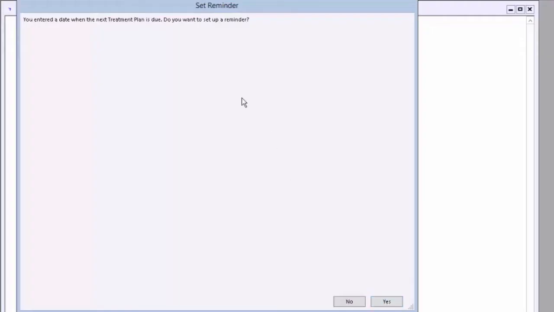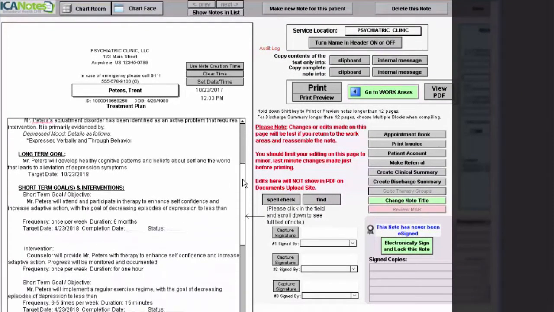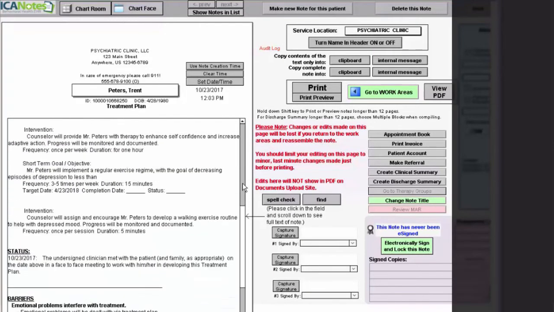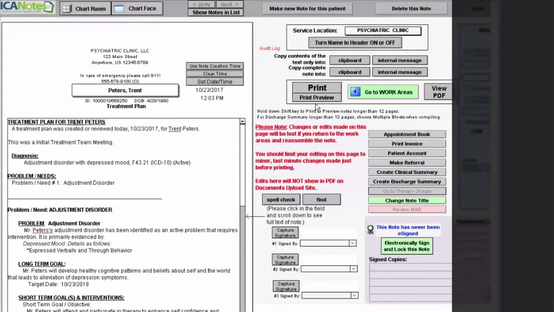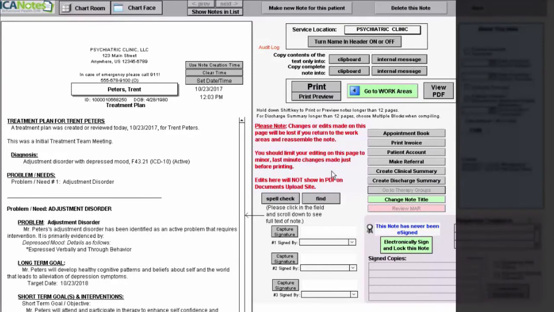Since we do have a due date, it will ask us, do we want to set a reminder? I'm going to say no for now. And then here's our treatment plan. And you can scroll through and take a look at all the goals and interventions that have been populated here into the note. You can spell check it. You can print this out. You can also capture patient signatures with a Topaz signature pad. If you'd like to apply your own signature, you can electronically sign and lock this note. And that's how you generate the original treatment plan.